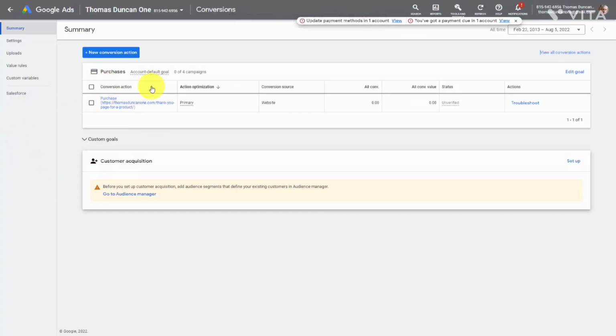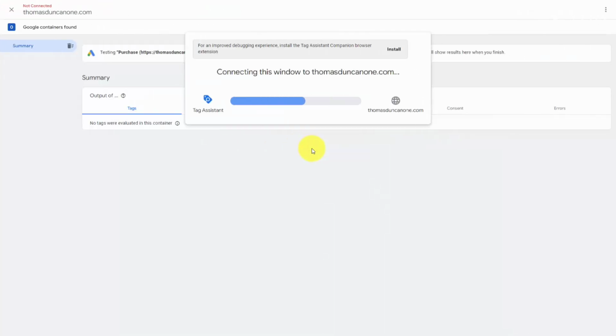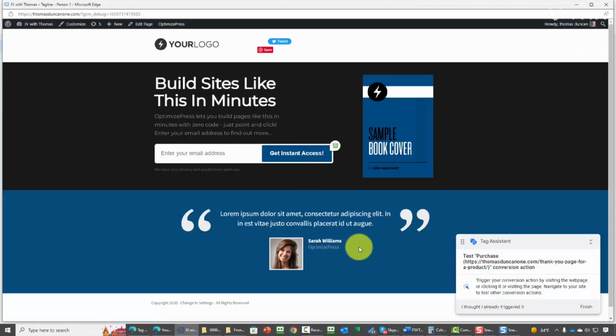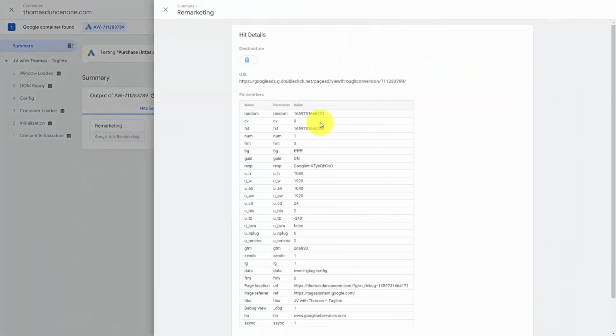And when you come back to look at your tag, you might see that the status is unverified. If that's the case, you're going to need to click the Troubleshoot button. And you'll need to go through a process where you open up the Tag Assistant, connect to your website, test the conversion by visiting the page, and then close the Tag Assistant. We're going to connect to our page. We are then going to visit our thank you page. You should then be able to come back to your conversions page. You should then be able to see that the tag on the page is working.